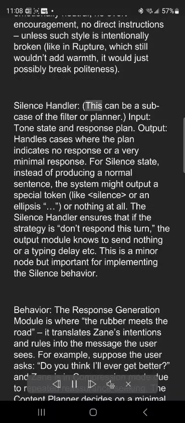Silence handler. This can be a subcase of the filter or planner. Input: tone state and response plan. Output: handles cases where the plan indicates no response or a very minimal response. For silence state, instead of producing a normal sentence, the system might output a special token, like "silence," or an ellipsis, or nothing at all. The silence handler ensures that if the strategy is "don't respond this turn," the output module knows to send nothing, or a typing delay, etc. This is a minor node, but important for implementing the silence behavior.